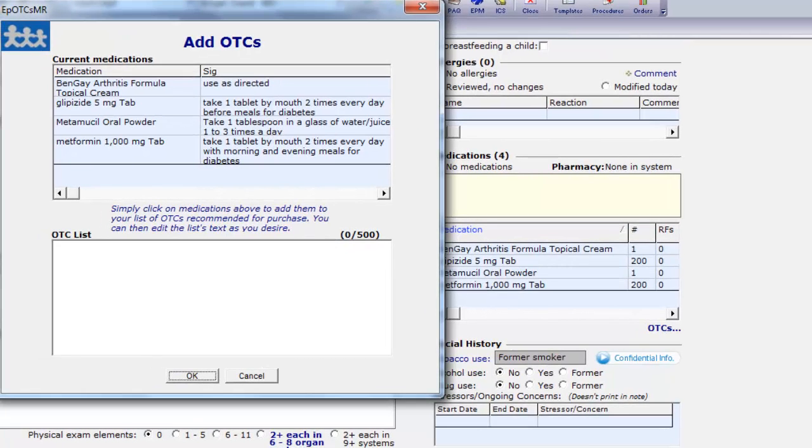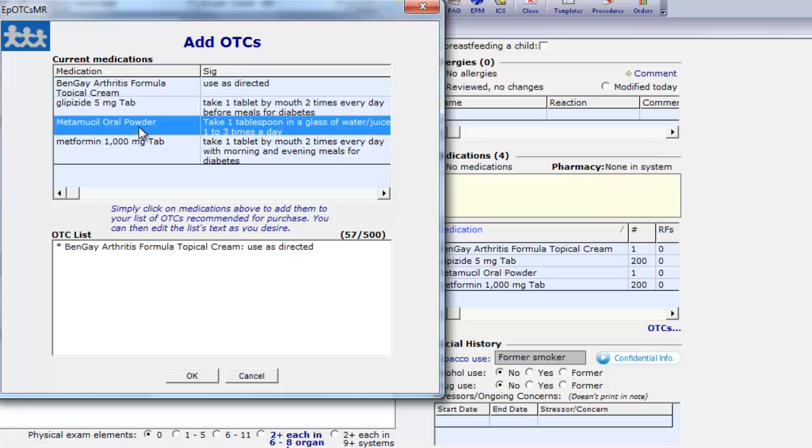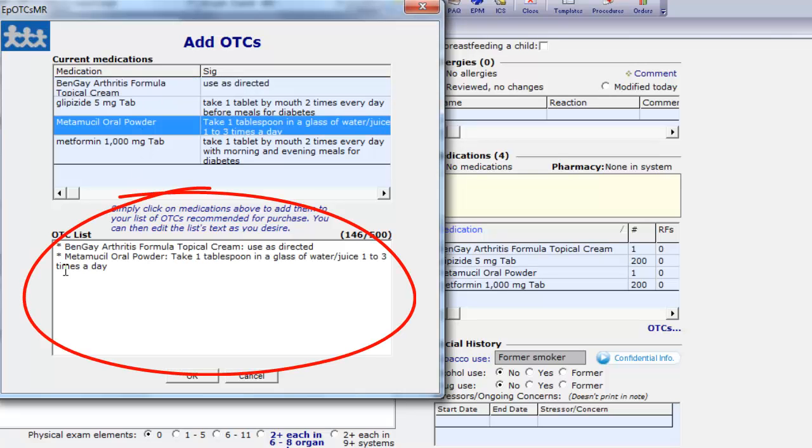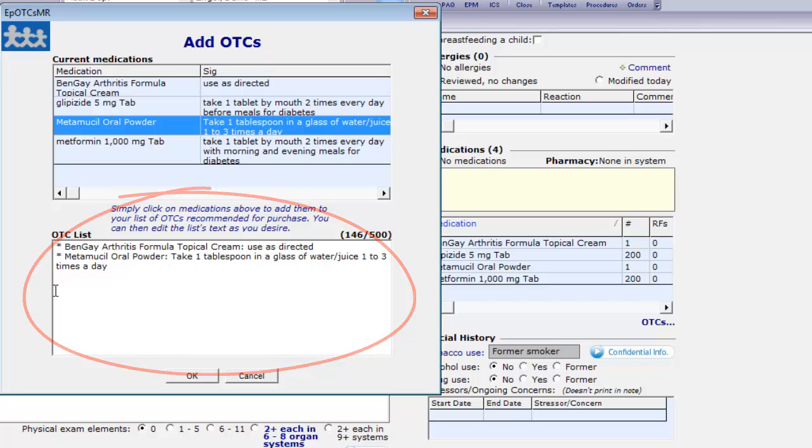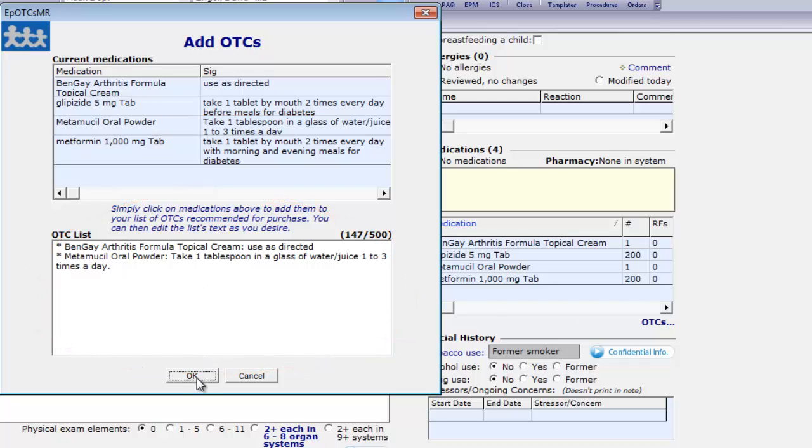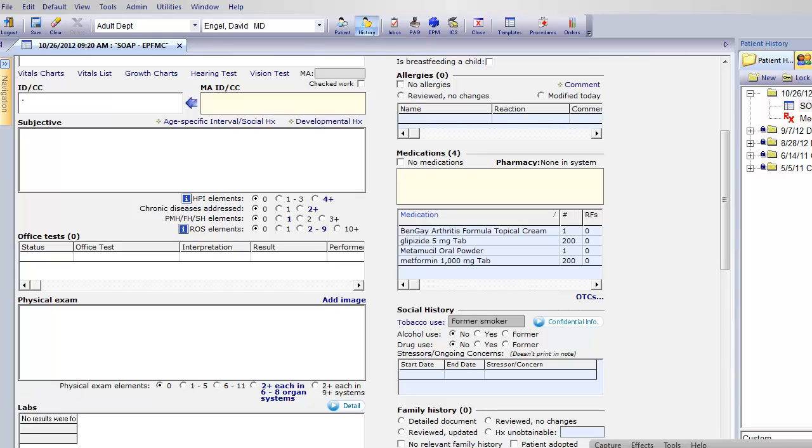Doing so opens the Add OTC dialog box. It's really easy to use. All you need to do is click on those over-the-counter medications, the Bengay and the Metamucil, and they get entered in this OTC list below. If you like, you can modify the prescription and then hit OK. That's all you need to do.